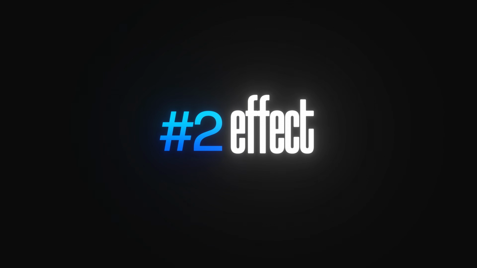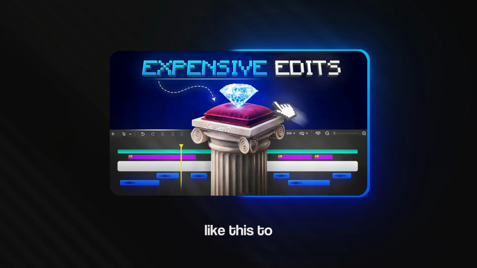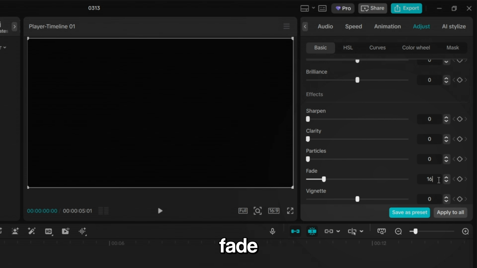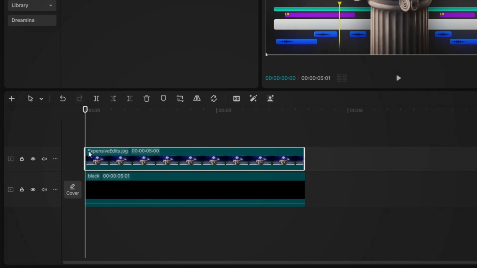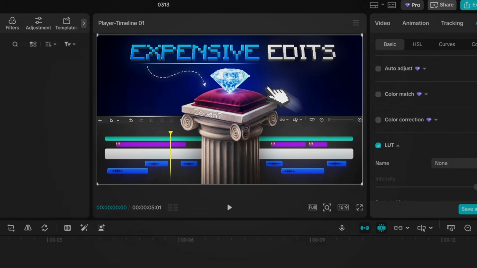Alright, next effect is this glowing outline. You can add a glowing border or a moving outline around your clips like this to make them feel more dynamic. To create this, first upload a black background and increase the fade to around 20. Then upload your image or clip on top. For this example, I'm using one of my old thumbnails.